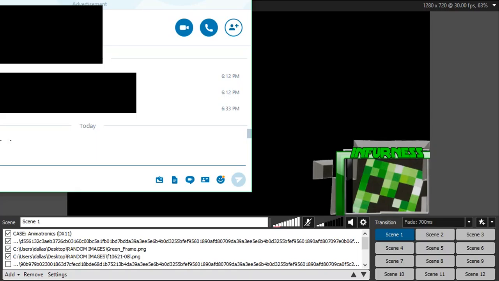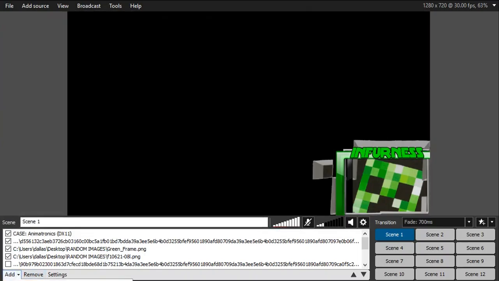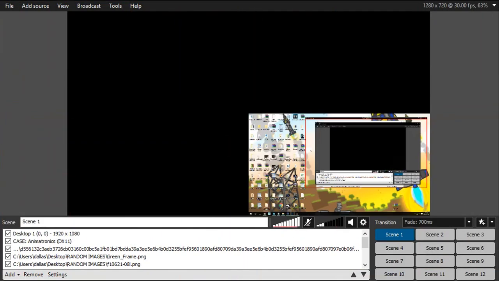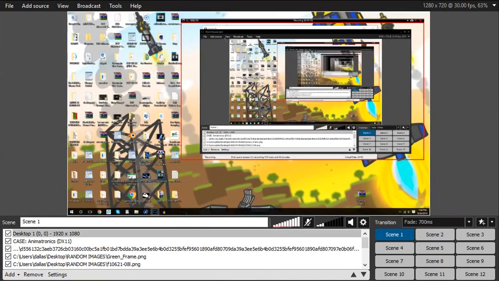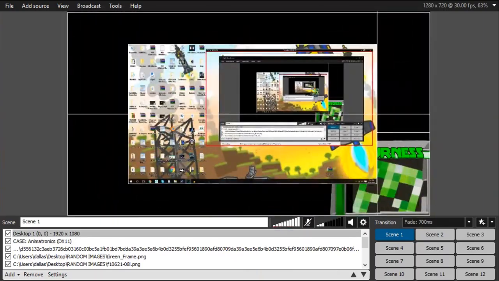But yeah, open up Skype, and once Skype is opened, I don't know how else to demonstrate what it looks like, but just go into add, screen capture again, and then choose whatever you want. I have the desktop right here. Here's what it looks like. This is the recording. But yeah, that's what it looks like.